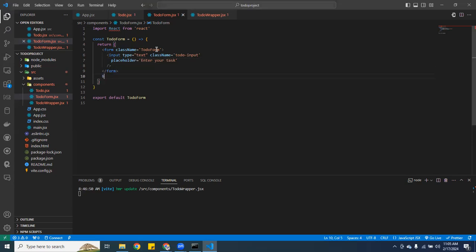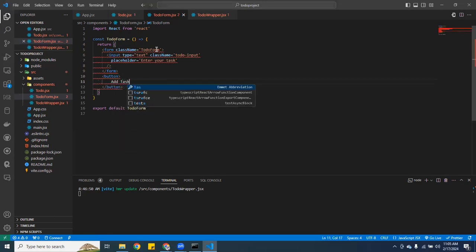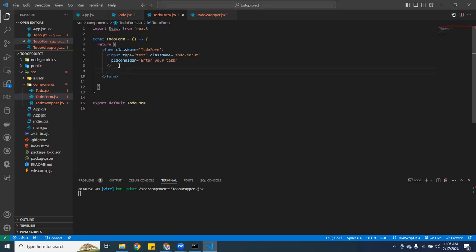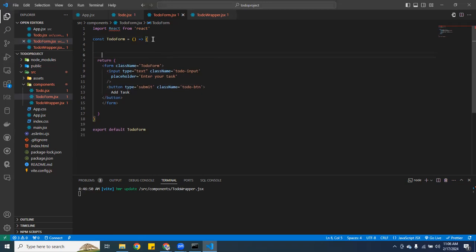And let's put a button here. The button is going to have, let's name it, Add Task. Oh, messed up here. The button's got to be inside the form, inside like that. Let's give it a class name of todo-button, so we can put a style on it. And let's give it a type, type submit, so we can submit this. Okay, so we have that.